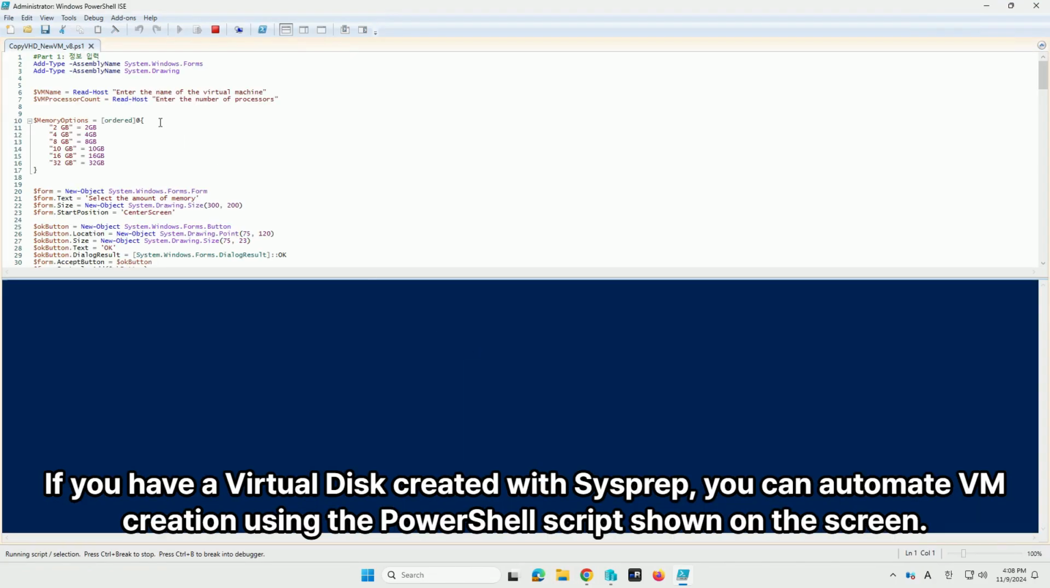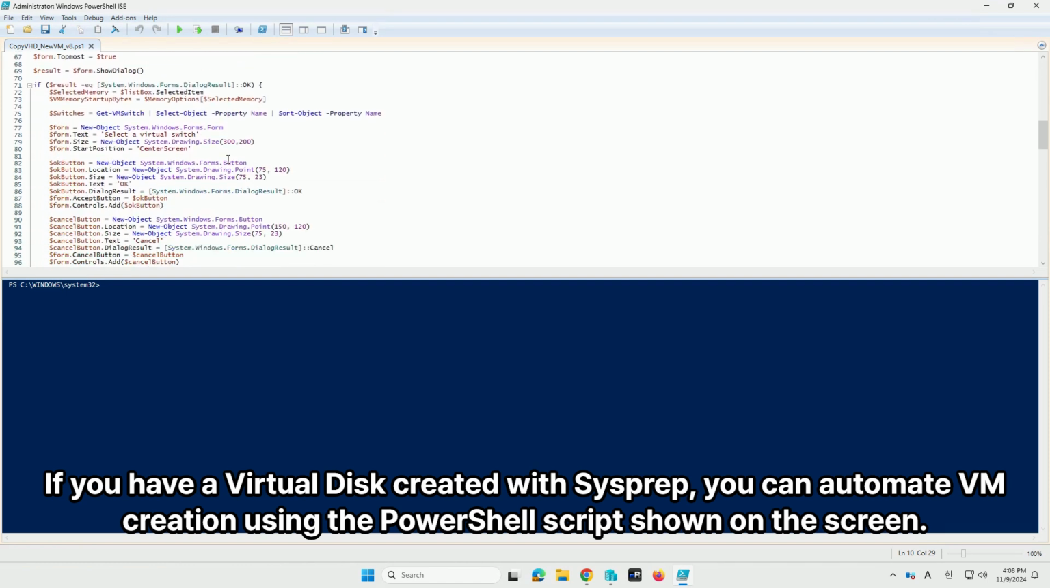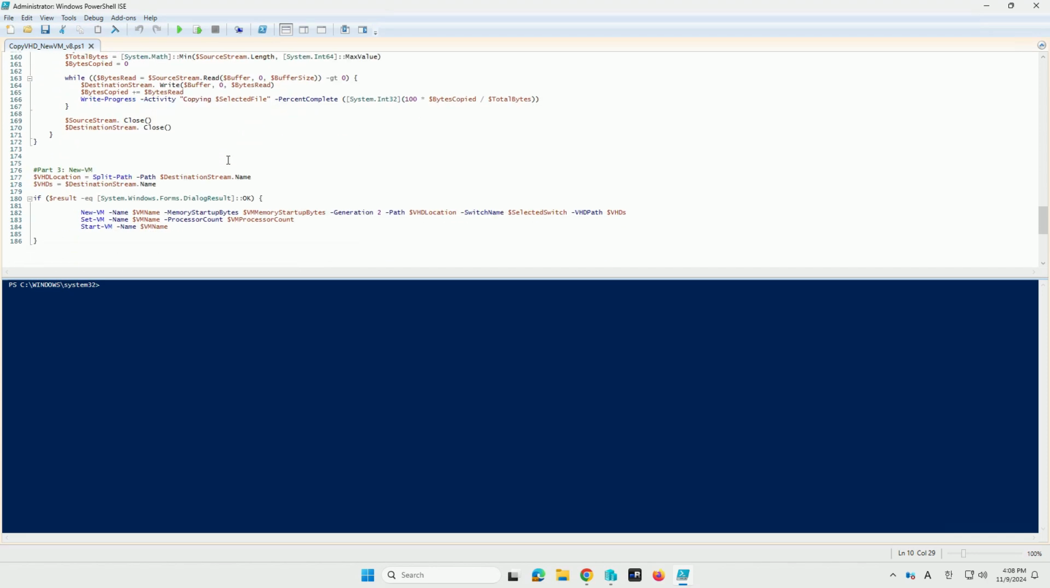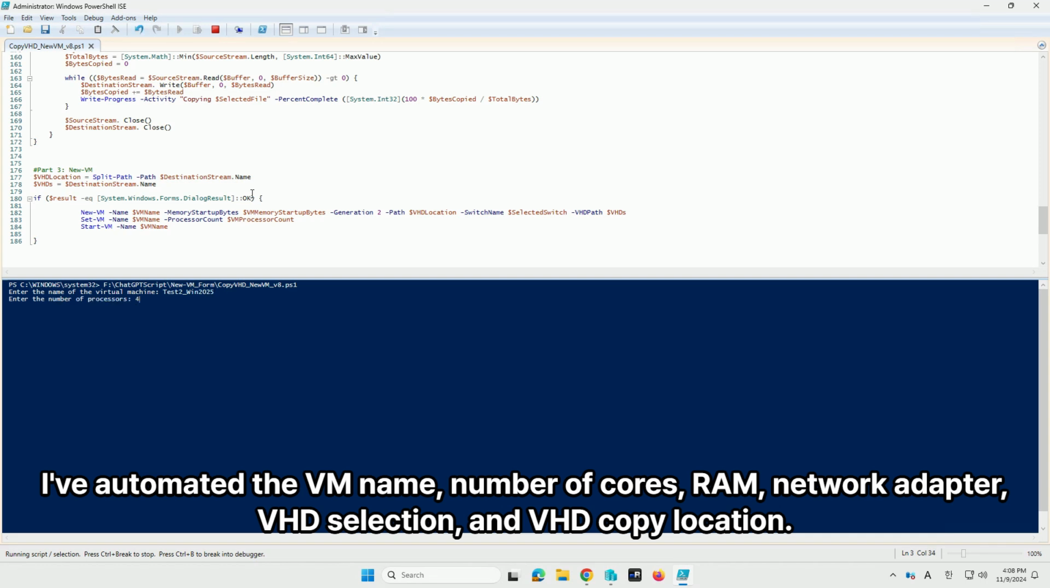If you have a virtual disk created with Sysprep, you can automate VM creation using the PowerShell script shown on the screen. I've written this script on my blog, so feel free to adapt and use it if needed. Please note that you may need to translate the blog into English. I've automated the VM name, number of cores, RAM, network adapter, VHD selection, and VHD copy location.